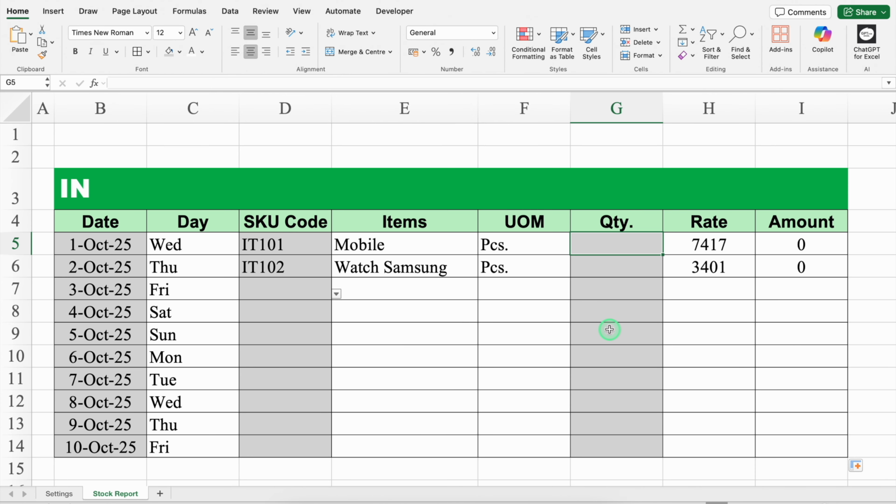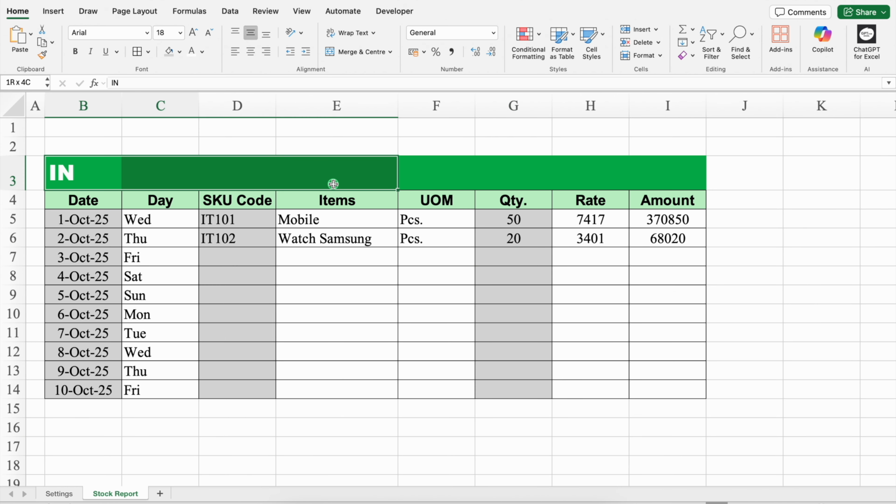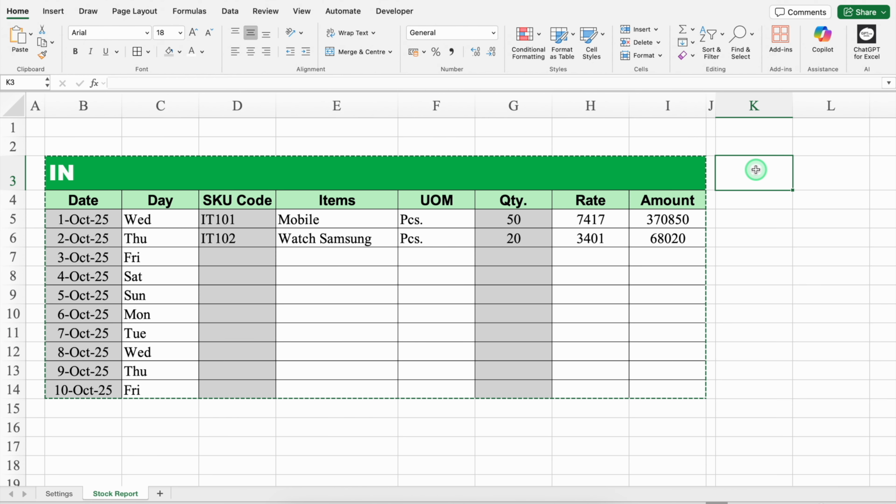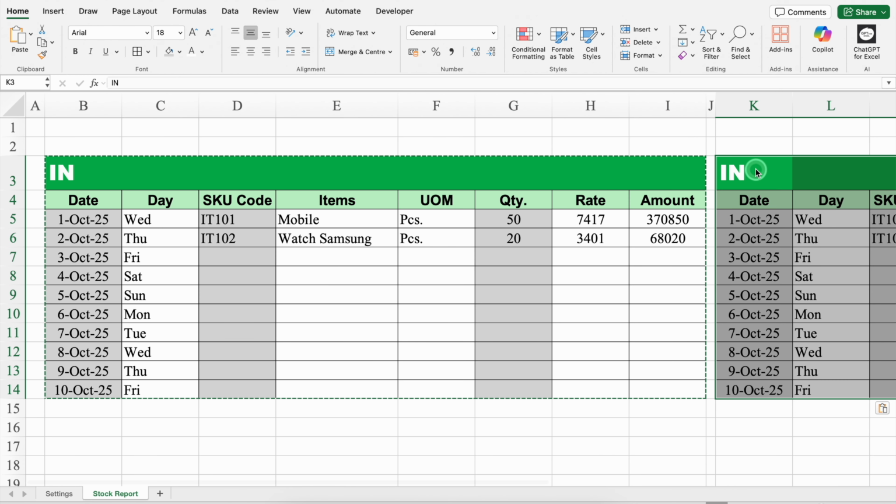Let's insert some quantity over here, 50, enter, and we got the amount. We'll put some quantity over here also. Now I'll click on top and we'll select till end. We'll copy this, Ctrl-C or Command-C. We'll take column J closer. We'll click on K and we'll paste over here, Ctrl-V or Command-V.